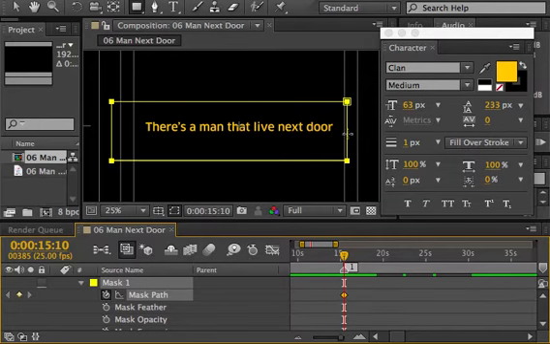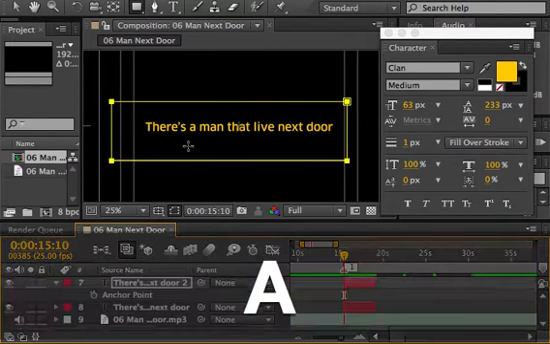Good, except that I don't want to start like that. I want to start out of the text. So I'm going to press A to select the arrow key.